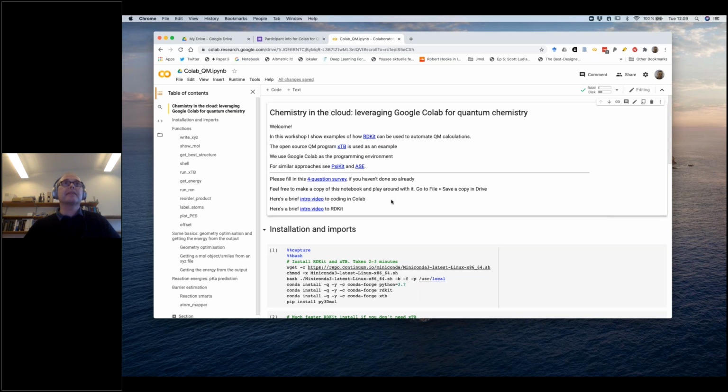Okay, so hello and welcome. My name is Jan Jensen. I'm a computational chemist at the University of Copenhagen. And I want to show you a little bit about how to do quantum chemistry on Google Colab.